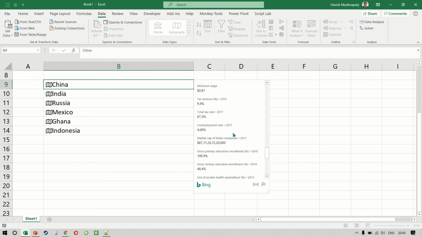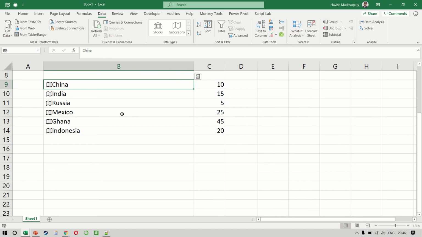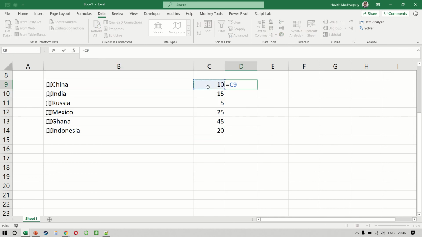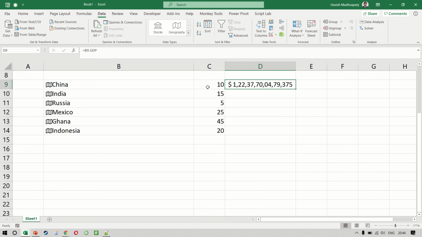Remember, this is not being picked up by Google search, it is picked up by Bing search, but it is showing you the Wikipedia information. All right. After this, if we put an equal to sign and select the country and put a dot, you notice we have different details that we can select. For example, I can look at the birth rate, the area, or I can look at the GDP.